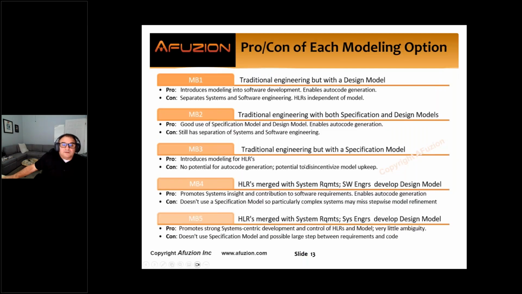Some of the trade-offs between each one of these different model-based examples are shown here. So model-based one is more of a traditional engineering with a design model.